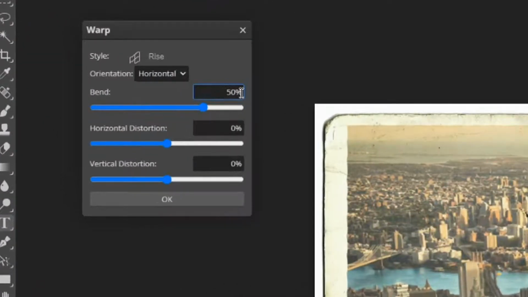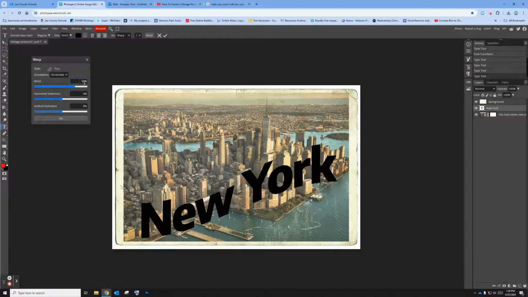Please make sure the bend is at 50%. All right. Bend at 50%. We're going to leave horizontal and vertical distortion at 0. Once you have that, click OK.